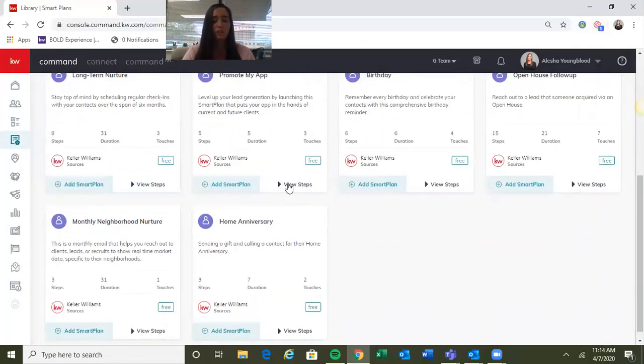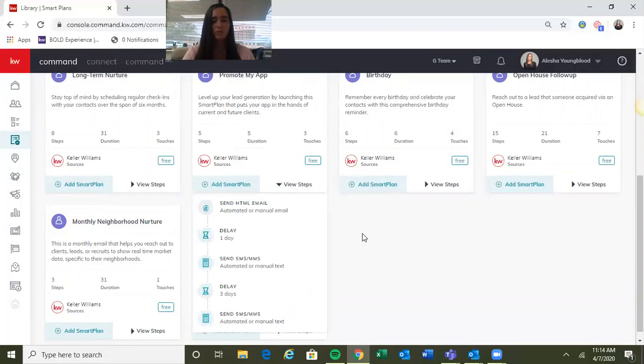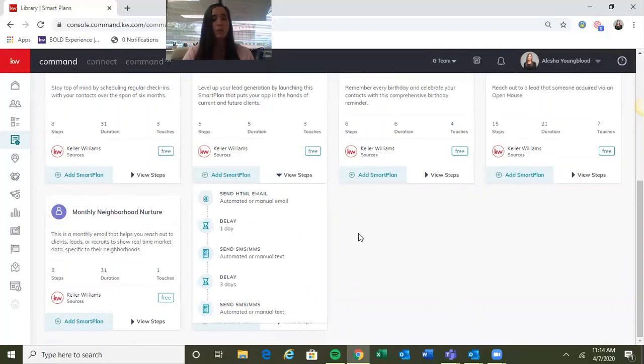If I want to look at the steps, I can click View Steps, and it's going to tell me what's going to happen during this Smart Plan. There is some automation in this, and I'll explain that. All of the emails are automated, all right? That means they're going to come from whatever email address you have chosen. If you don't know if you've chosen one, reach out to me and we'll look at that together, all right?